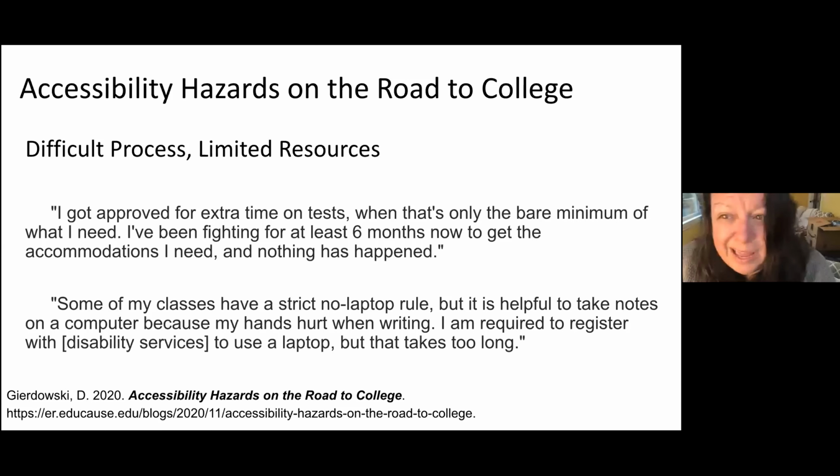There's also the reality that I think sometimes those accommodations conflict with classroom policies, and then that creates, at a minimum, an awkward situation, at a maximum, a really tough challenge to try and help the instructor understand where those needs lie.